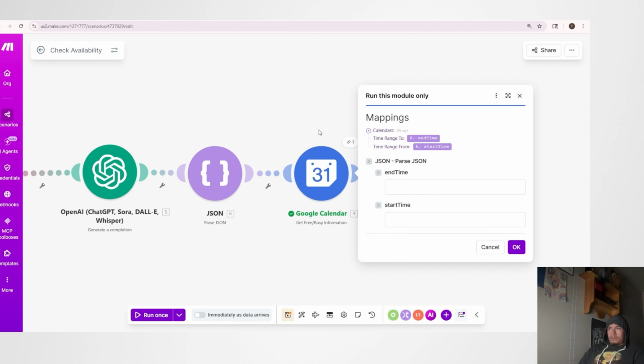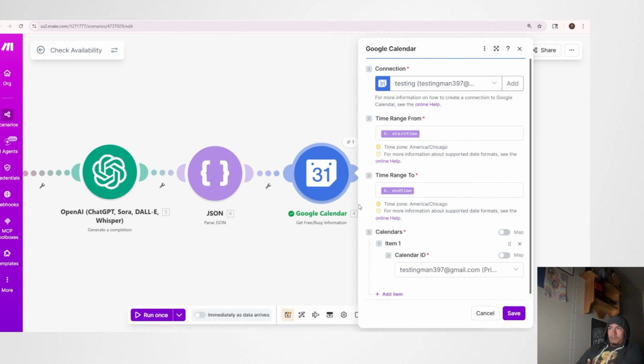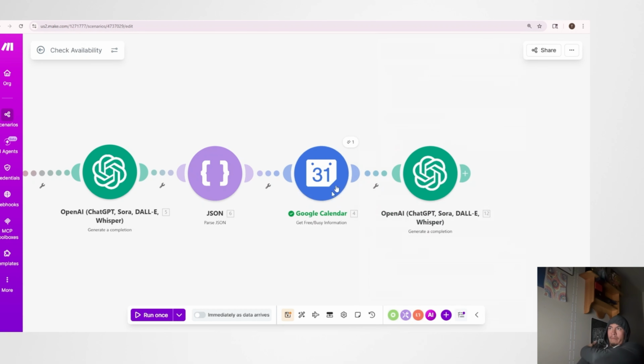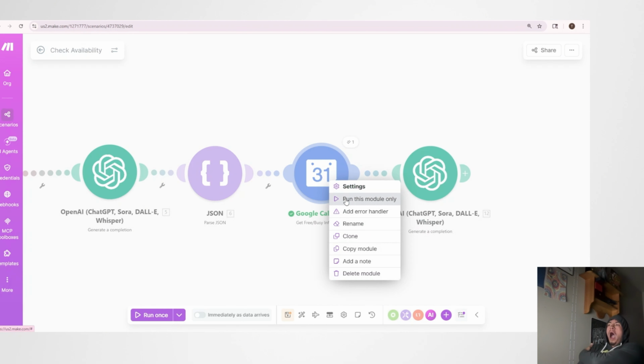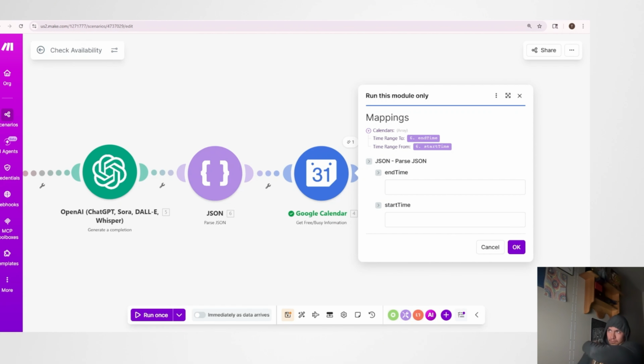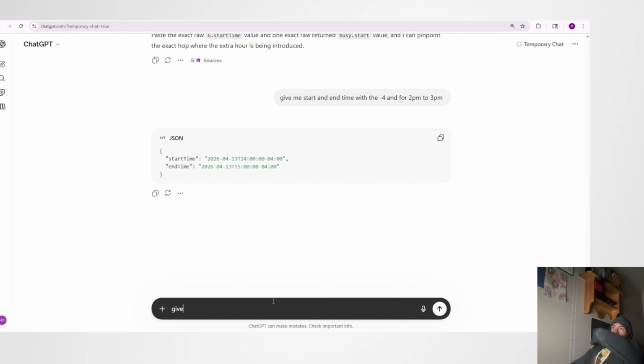And also the last thing is in the module itself for the Google Calendar. You can see this one is also set to America, Chicago. Okay. Now here's the thing. When you do a test run on this, I'm going to show you guys this in real time right now.